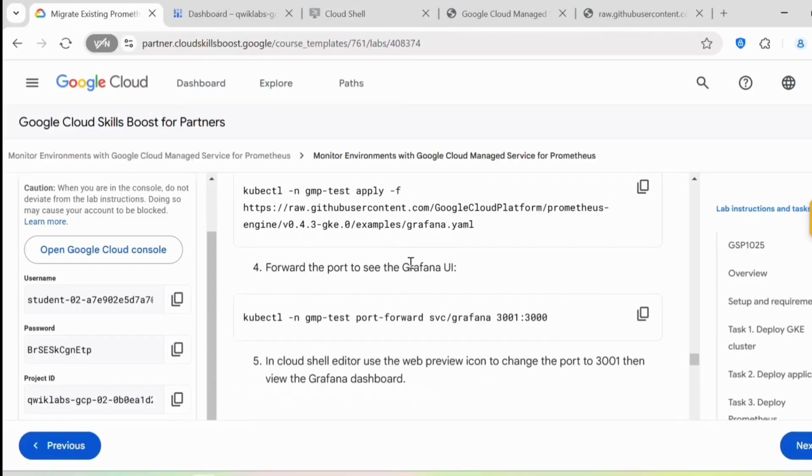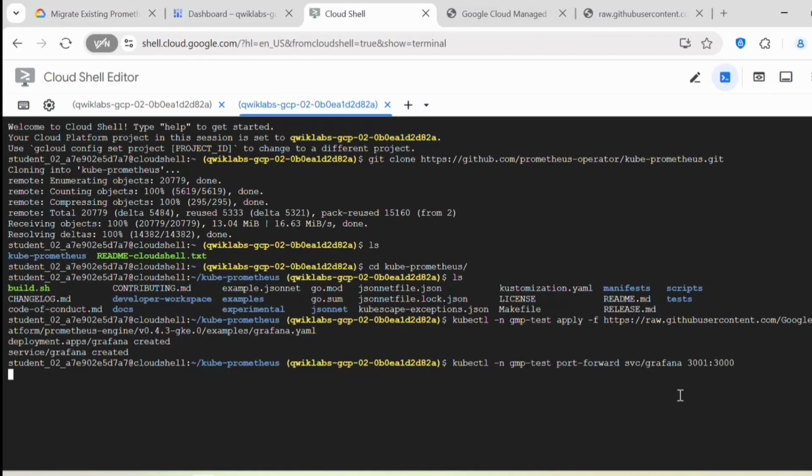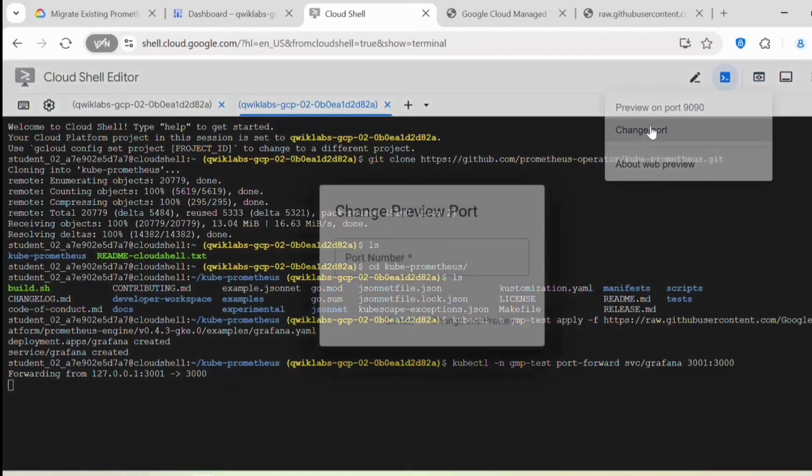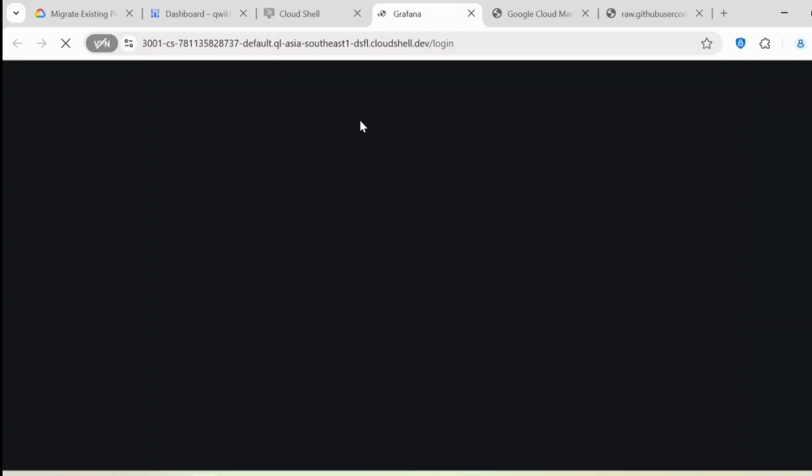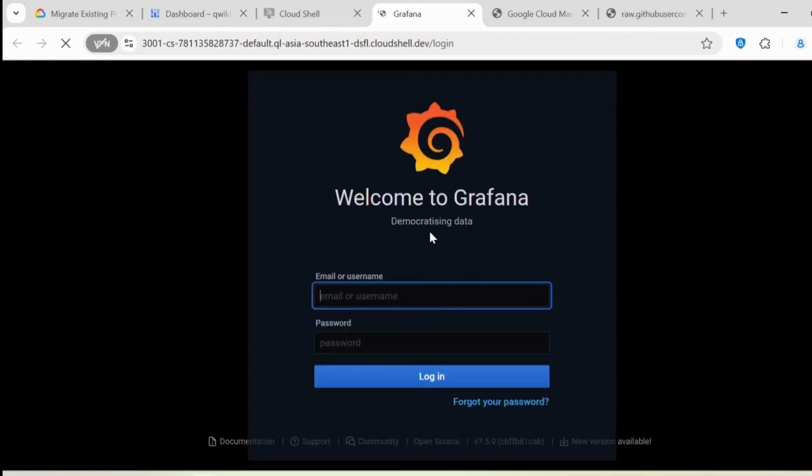Once that is done, let's forward the port to see the Grafana UI. So for that, we are forwarding the port to this. So let's copy this, execute it here. So here under web preview, change port. Here you need to give 3001, change and preview. Now you should be able to see the Grafana dashboard. So we can see this Grafana dashboard.